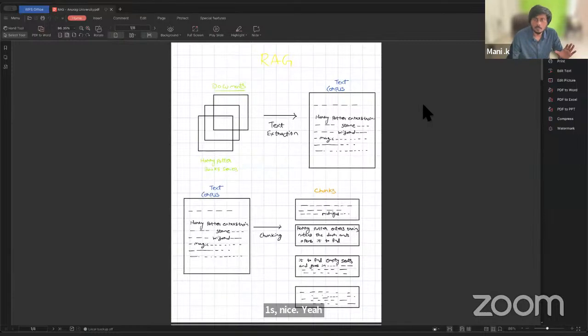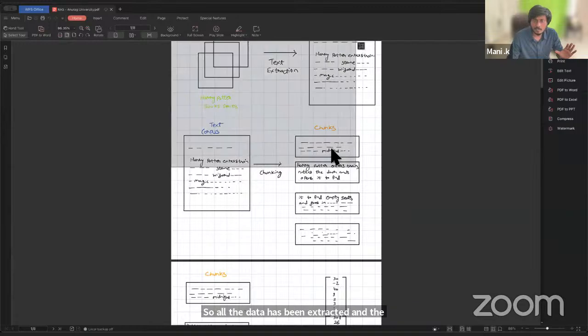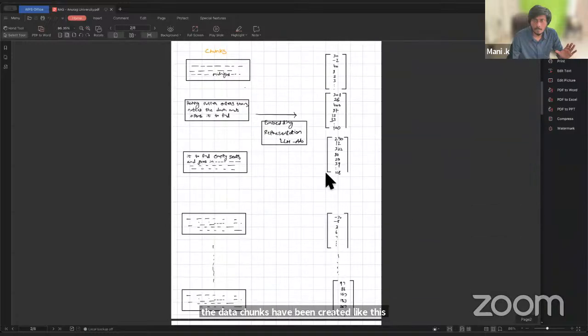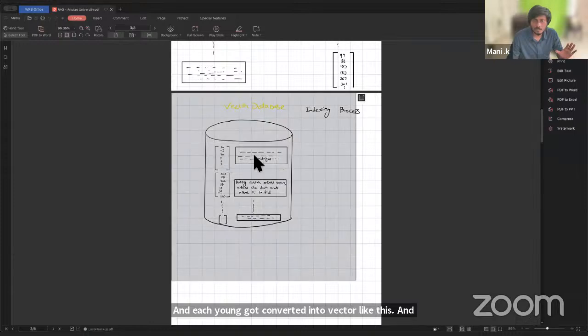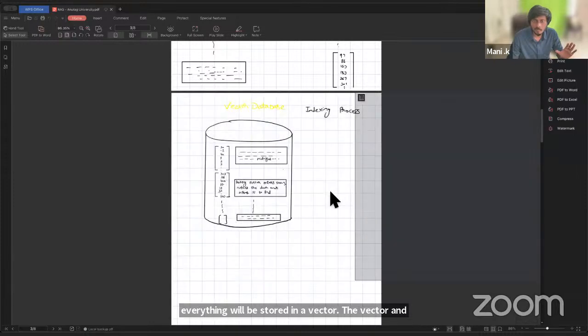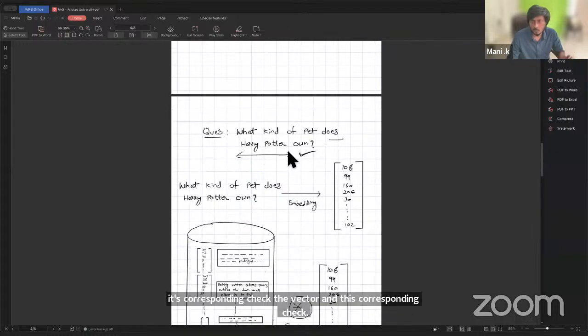So all the data has been extracted and the data chunks have been created like this. Each chunk got converted into a vector like this, and everything will be stored in a vector DB: the vector and its corresponding chunk, vector and its corresponding chunk, right? Now the user will ask this question: what kind of pet does Harry Potter own?